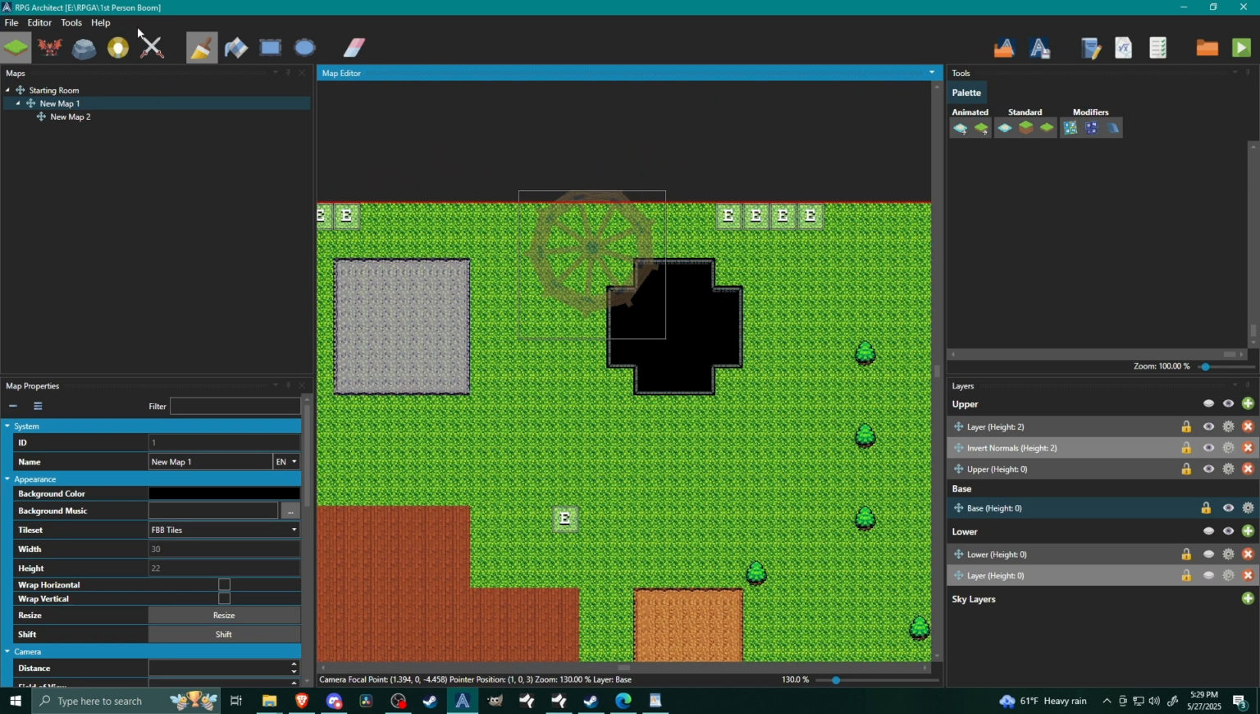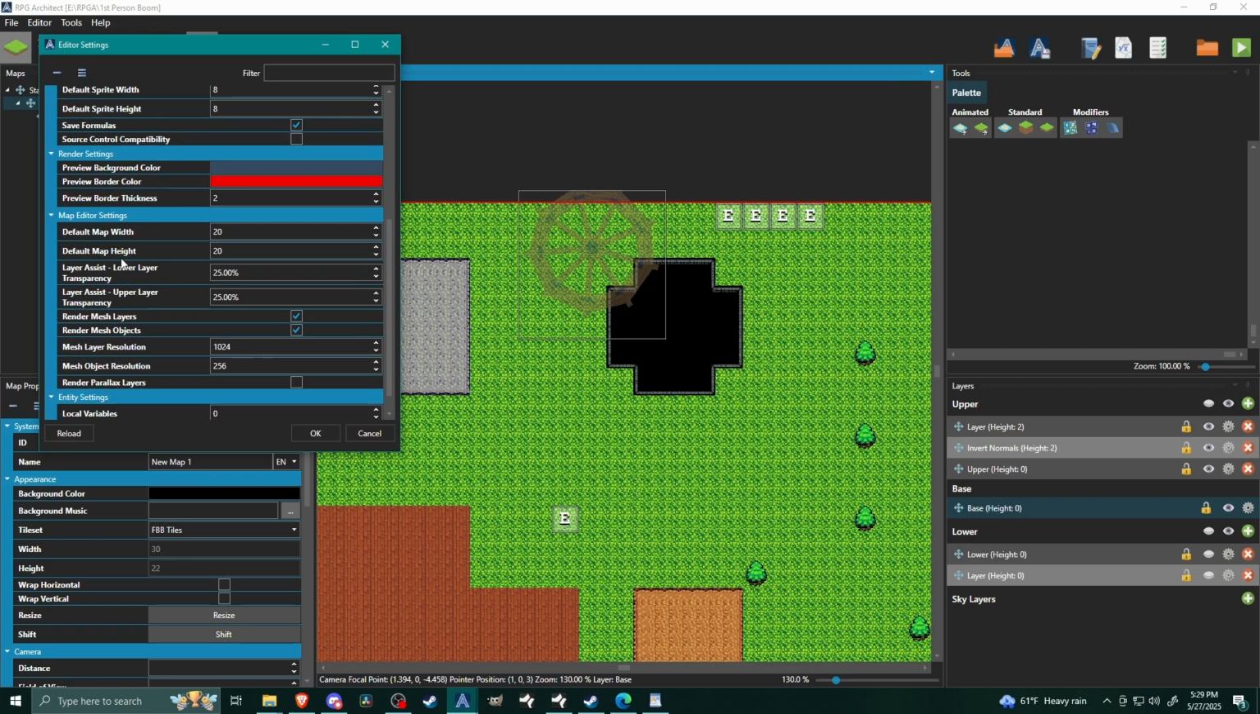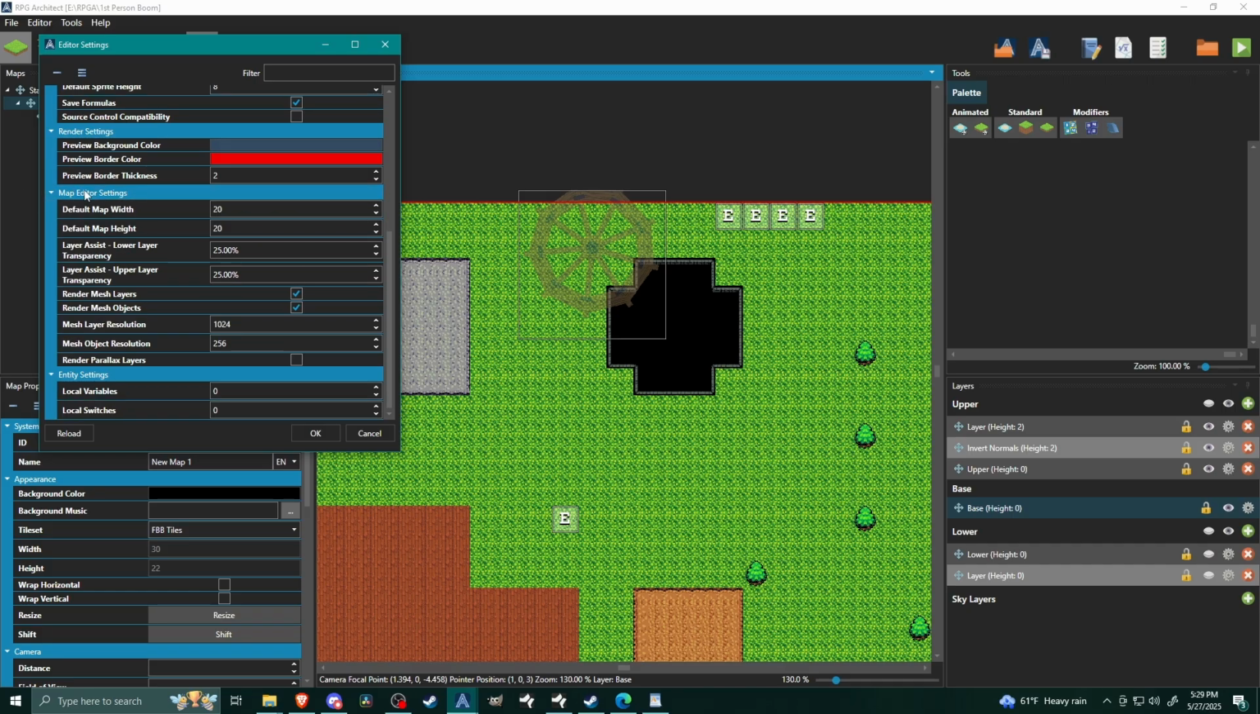Since he did that work with the 3D meshes, he also went in and added some settings to the editor settings. Go over here to edit settings, and then under map editor settings, we now have things like mesh layer resolution, object resolution, and render mesh objects or layers checkboxes. So there have been additions made in the editor settings as a quality of life improvement.